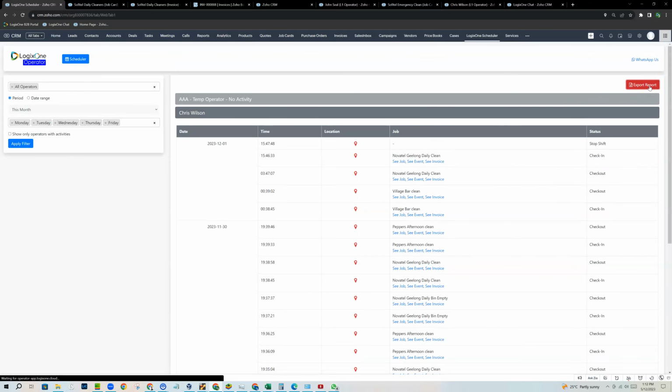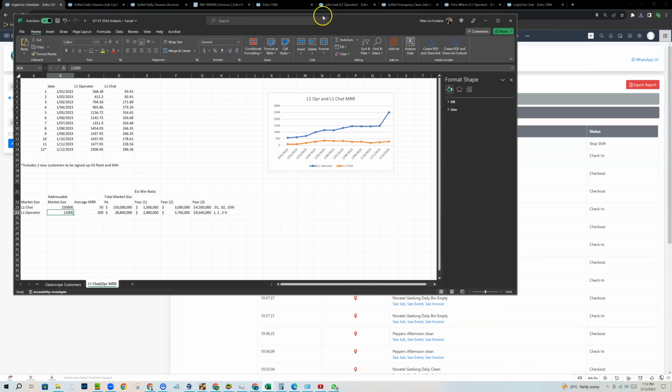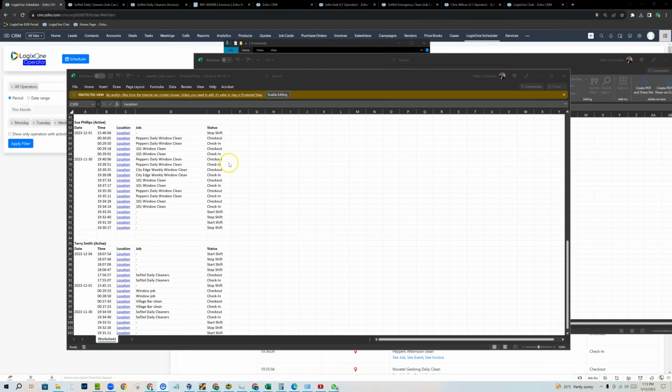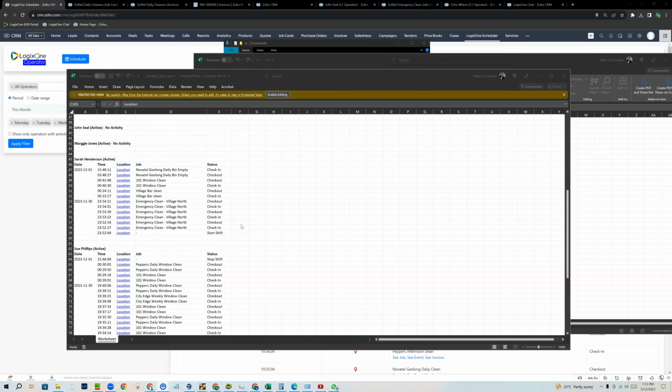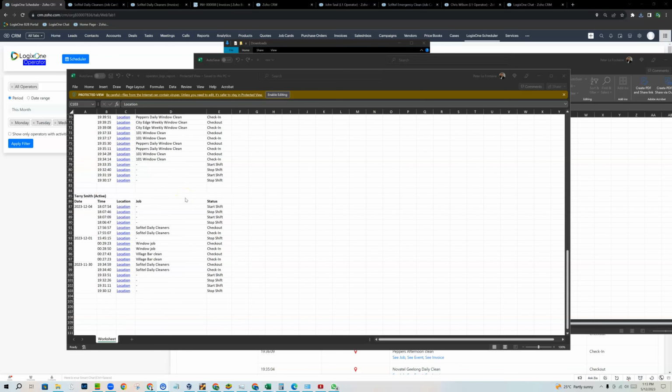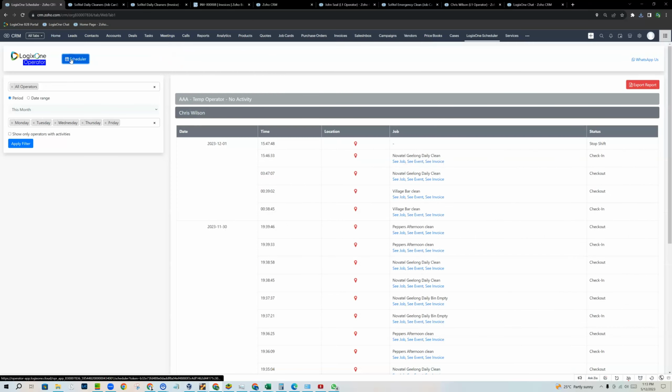So I'll quickly do that. Okay, there it is there. And I'll open it. Let me just close that. And there is our log for our operator. So you could import this into your payroll system, whatever, and you can actually calculate the hours and locations and information that your operators are logging as they perform their daily tasks. Okay, we'll just close that down. I'll go back into scheduler.